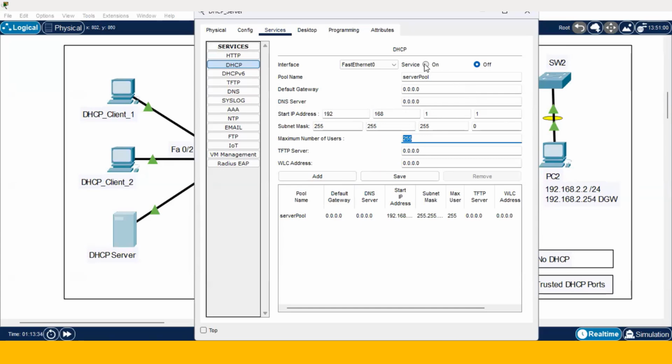The first thing that I do is turn the service on at the default gateway. I want the starting address to be 100, not 1. And I don't want 255 addresses to be assigned by the DHCP server, only 50. I don't add it, I save it, because the pool already is created. If it's a new pool, you add it. Server is configured.